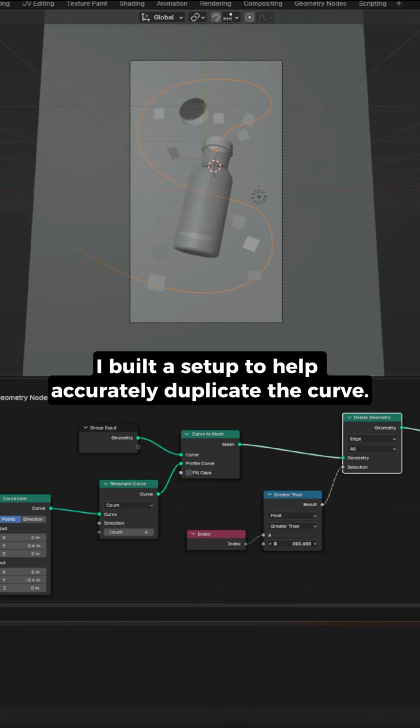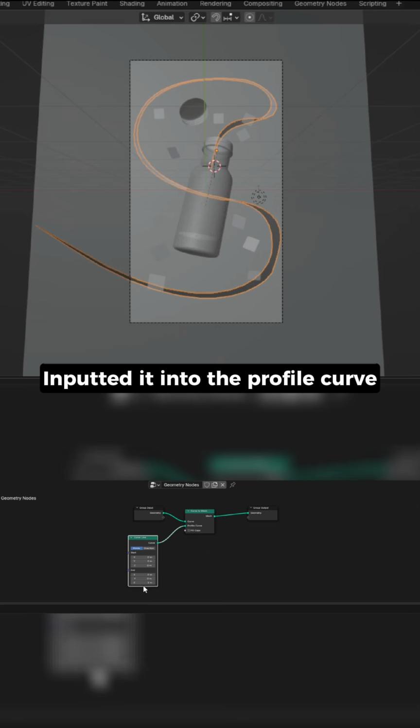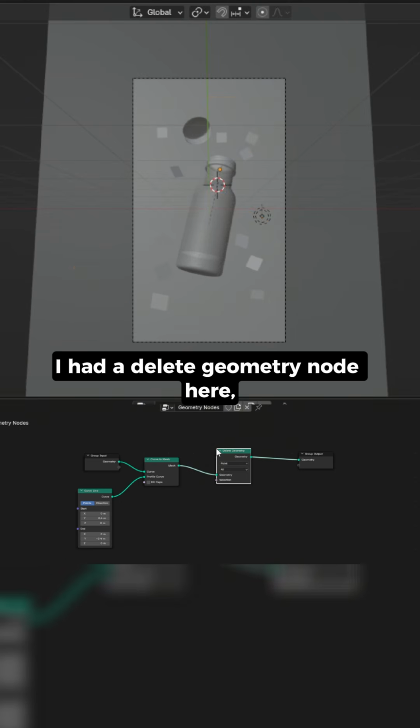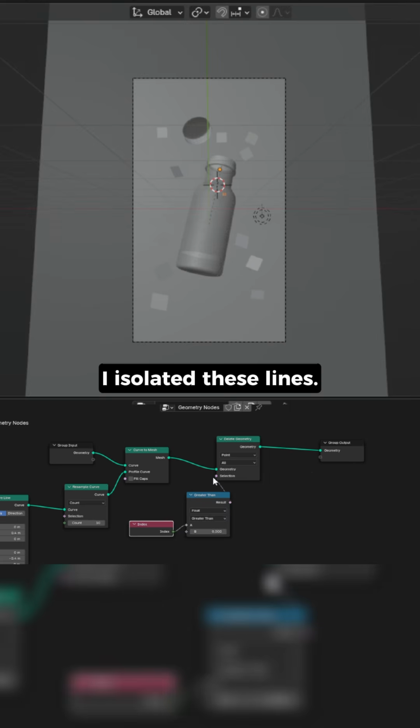In Geometry Nodes I built a setup to help accurately duplicate the curve. I added a curved mesh node with a curved line node, inputted into the profile curve with these values. I had a delete geometry node here and a resample curve here with the count set to 4. Using an index node and a compare node I isolated these lines.